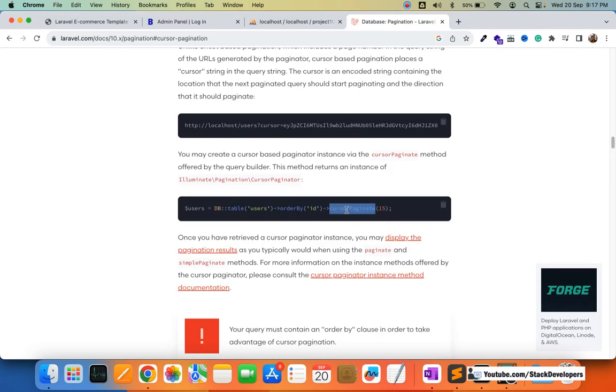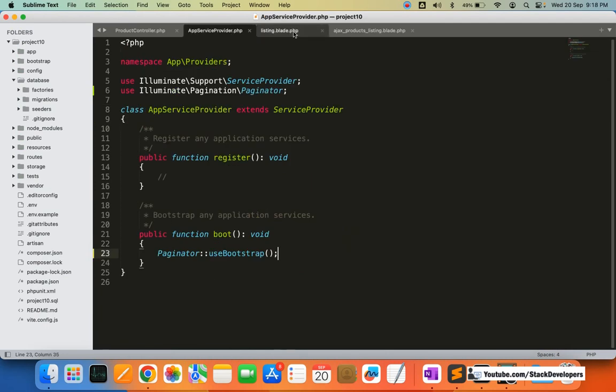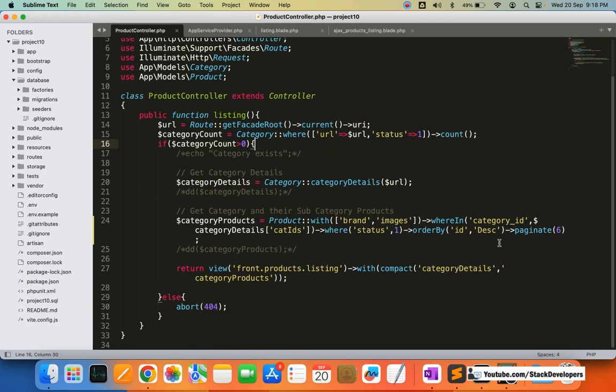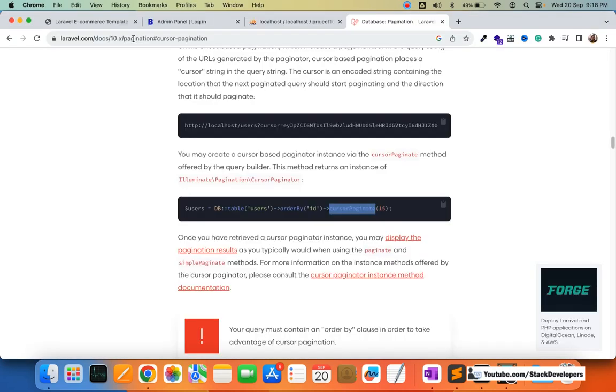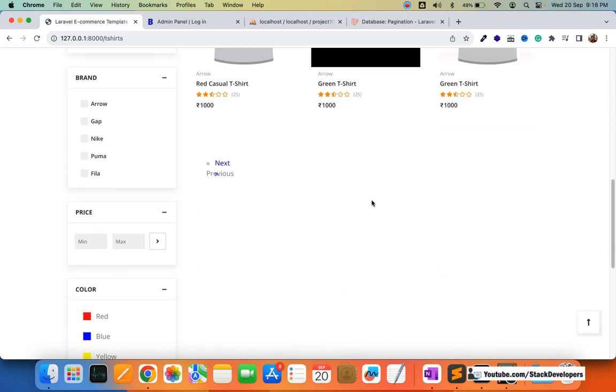Okay, so now we are going to try the cursor paginate and see the difference. I don't think that we will be able to realize the difference. Just for the sake of completion, we are using this one, and I just want to see whether it works or not. I'm not sure. Cursor paginate 6. Okay, so let's see. I'm going to remove this one. Let's go to the t-shirts and see. In cursor paginate as well, only next and previous are coming.